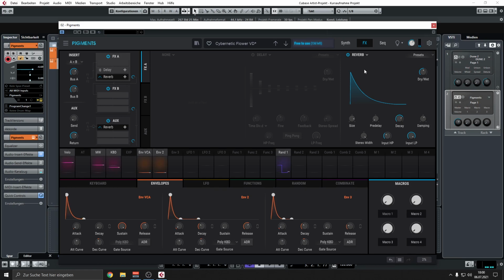Compare this. Here we are already in the reverb from the very beginning. And here, it takes some time.